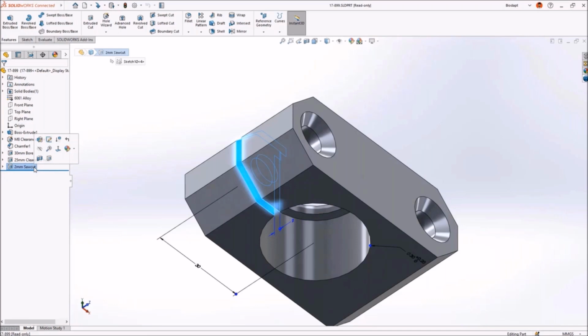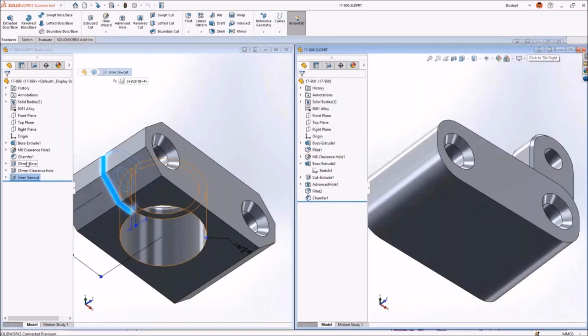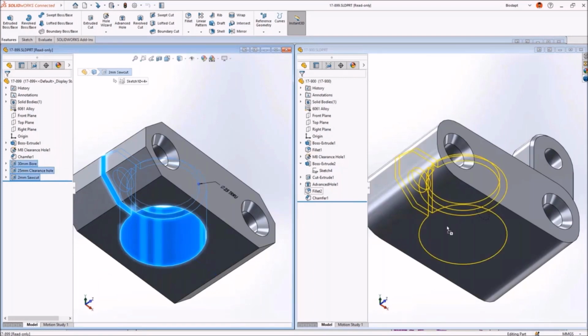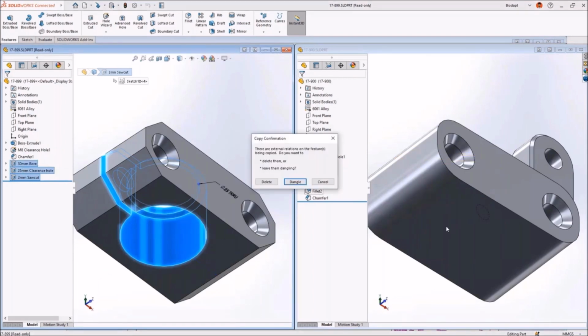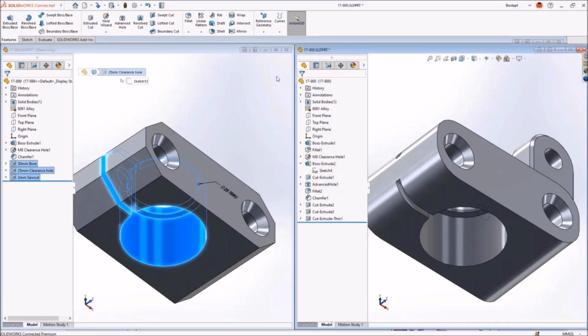So for that we will directly use those features. So let's file those components on left and right respectively. So multi-selecting those features directly and dropping them onto the new lower bracket. Here we will get a message for dangling errors regarding dimension references. So we'll select the dangle here. As of now, you can see the features have been implemented.